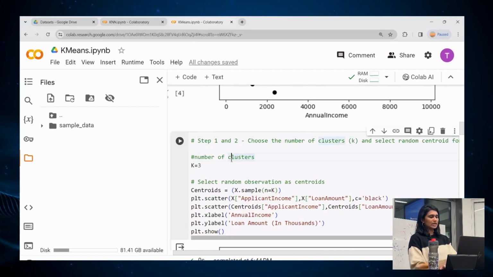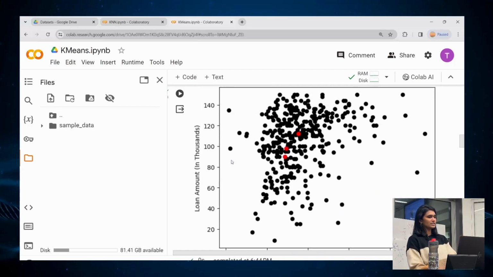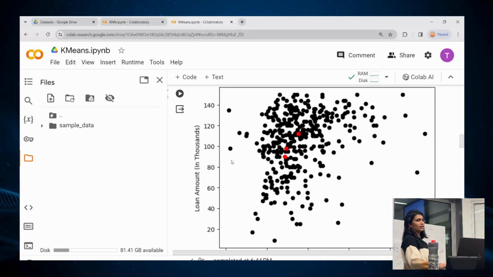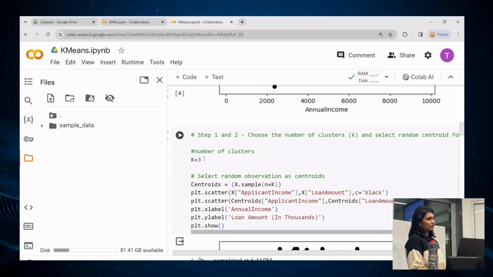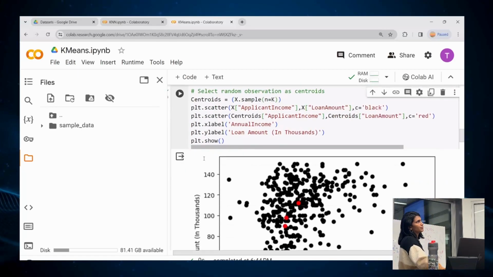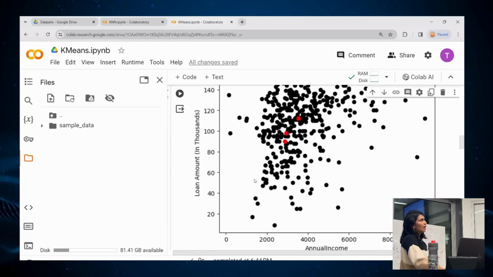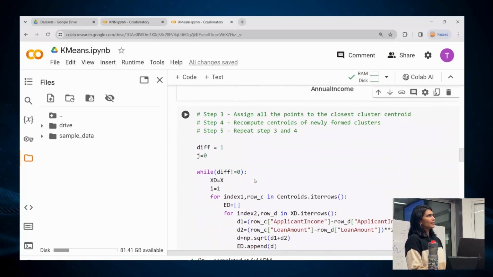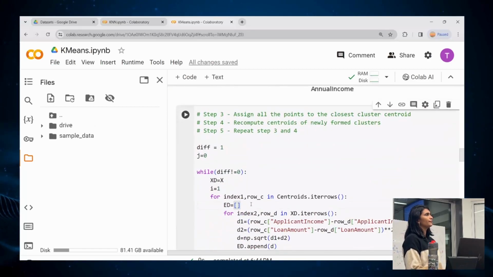The first thing is finding the centroids, random centroids. If you can see the red dots here, those are the random centroids that are formed. And because we have given the number of clusters to be three, k equal to three, it selected three random points. And then the next step, this is a bit of coding involved.